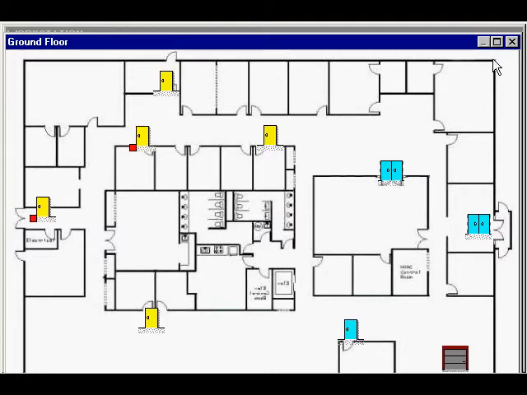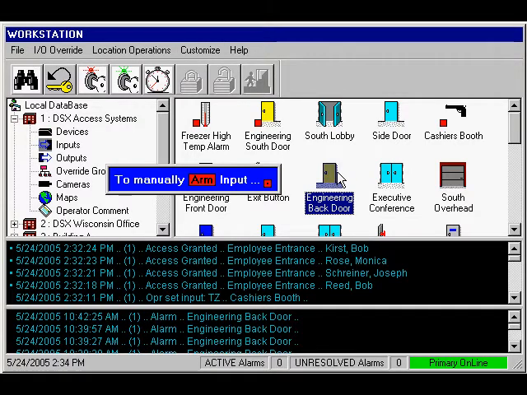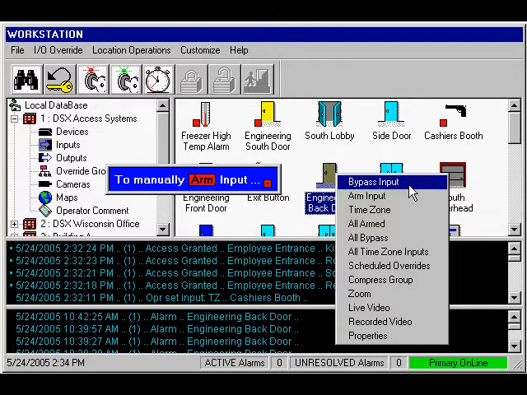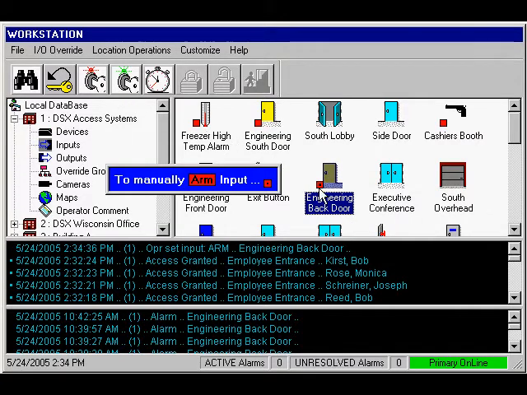Inputs produce alarms only when they are armed. They can be armed automatically by time zones, or they can be armed manually by using the pop-up menu. The tools in the toolbar are available also. We see this action is logged in the event window.